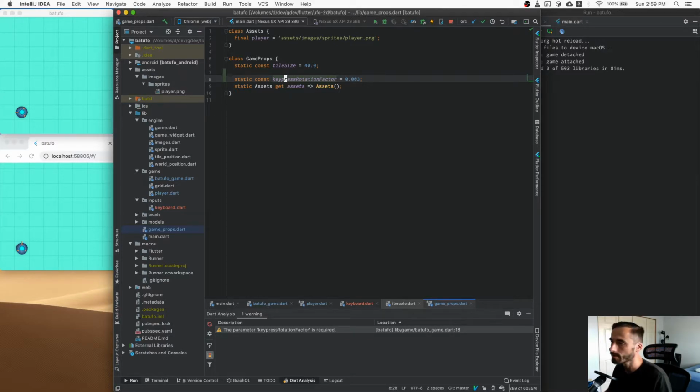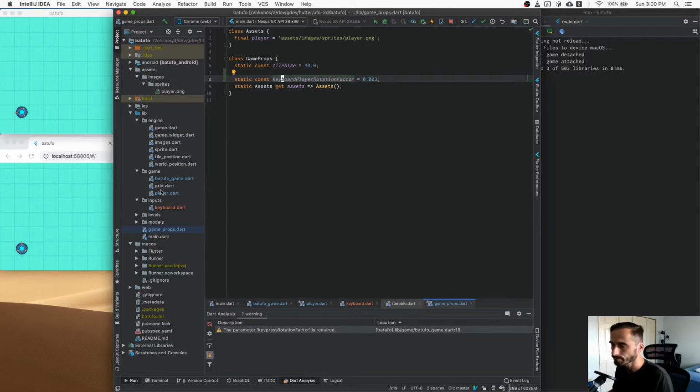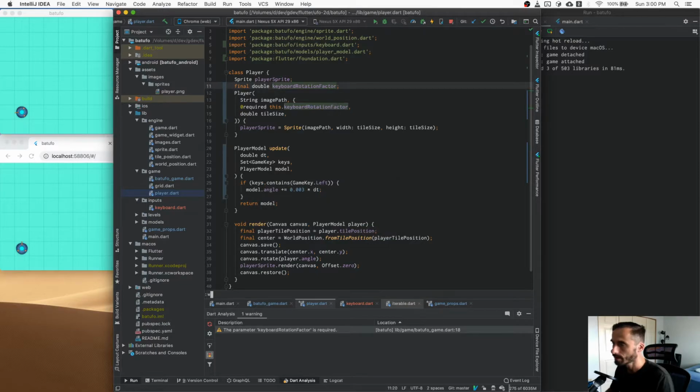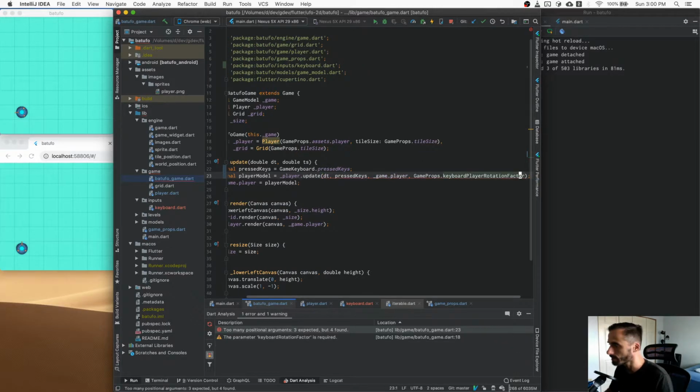So keyboard, we can say key press. Let's name it keyboard rotation factor. And we actually call it player, so we know it has to do with the player. And so now, back to our player, we also rename this to keyboard. And then obviously from the game, we need to pass it in. Here we go, it gives us a warning now. So keyboard rotation factor, that's what we want to pass in.